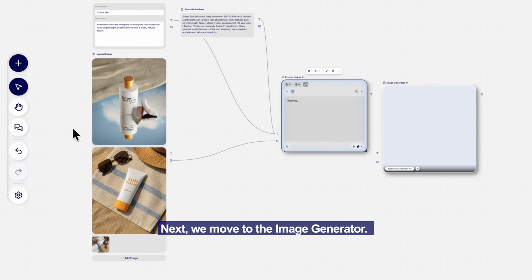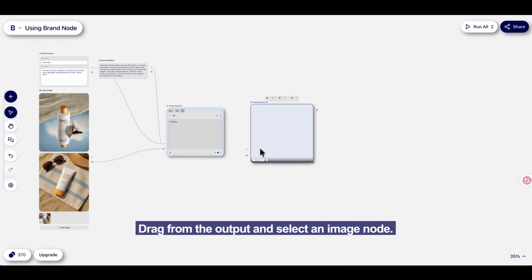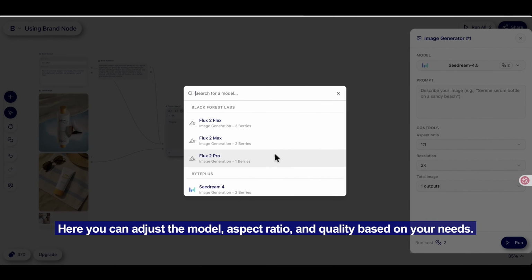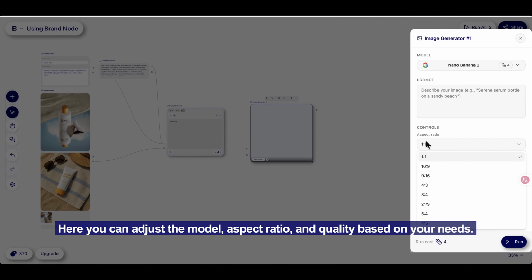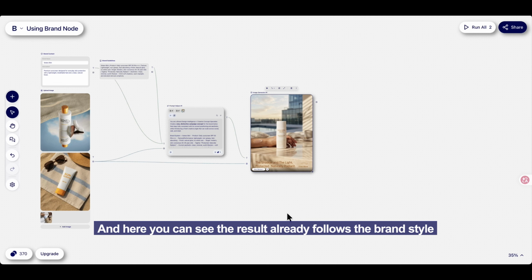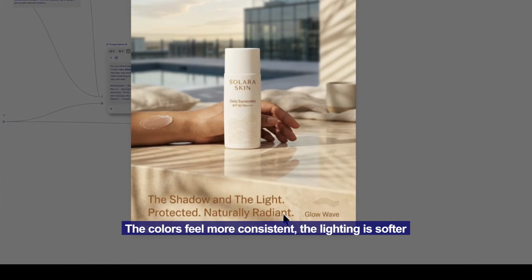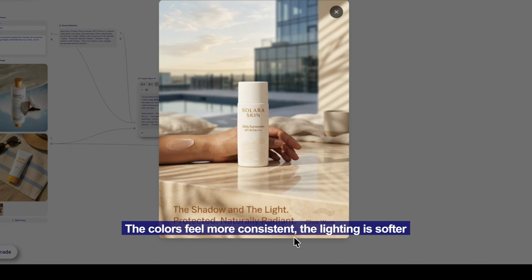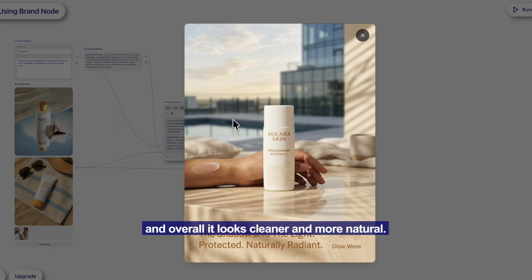Next, we move to the image generator. Drag from the output and select an image node. Here you can adjust the model, aspect ratio, and quality based on your needs. Now let's run it. And here you can see the result already follows the brand style we defined earlier. The colors feel more consistent, the lighting is softer, and overall it looks cleaner and more natural.